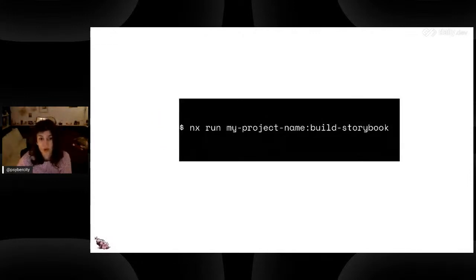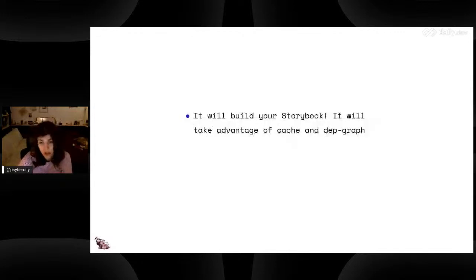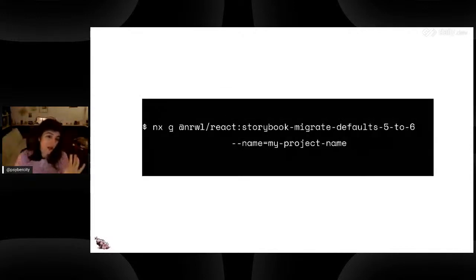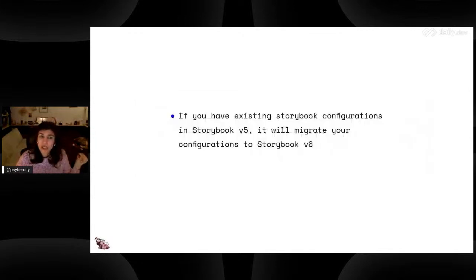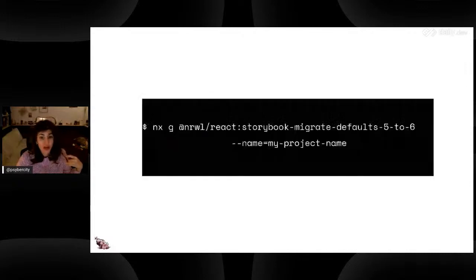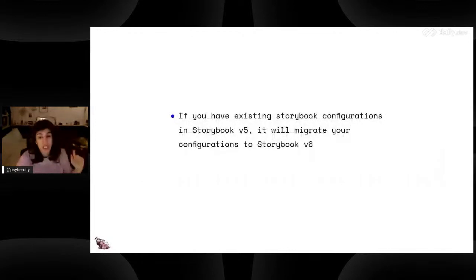Then you can build Storybook with this command, your project name, and build Storybook. And this will build your Storybook. It will take advantage of cache and dependency graph. This is another nice thing. Some people were using Storybook with Nx before, and say they had Storybook in version 5. We have created a migrator called Storybook Migrate Defaults 5 to 6, which will take care to migrate your Storybook configurations to the next version. So yeah, Nx also takes care of migrations.